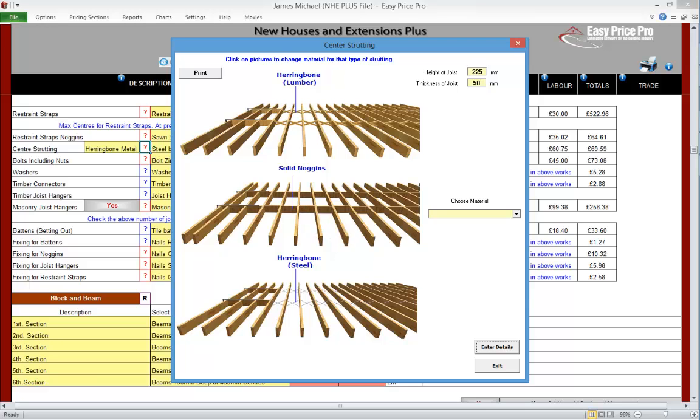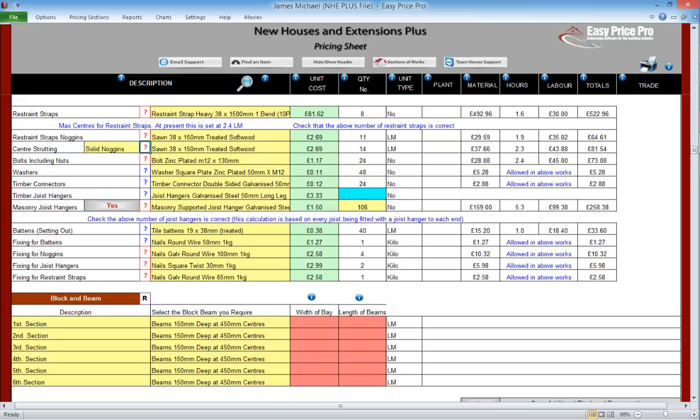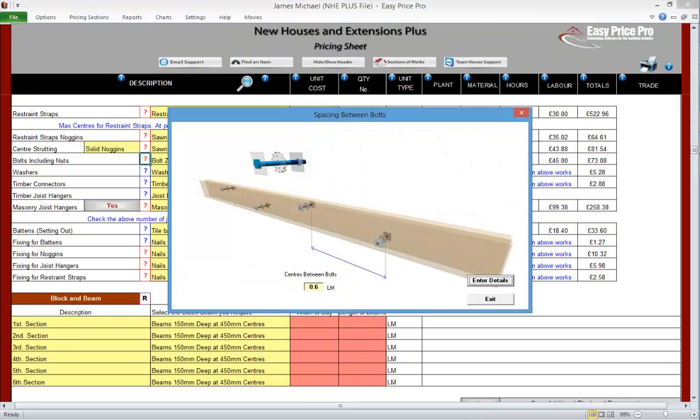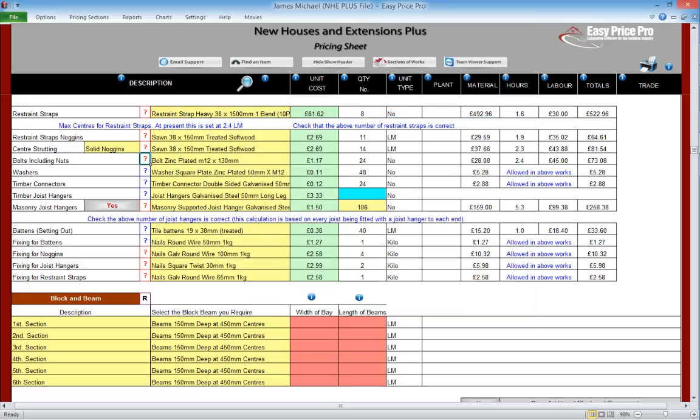Let's just change this back to the solid noggins. We'll select 38 by 150mm treated softwood. Enter it in. Everything's calculated. It's so fast to see the costs associated with the different options. As we've entered doubles and trebles, the bolts are worked out. This is based on the bolts being used every 0.6 linear metres. We can change this if we want.